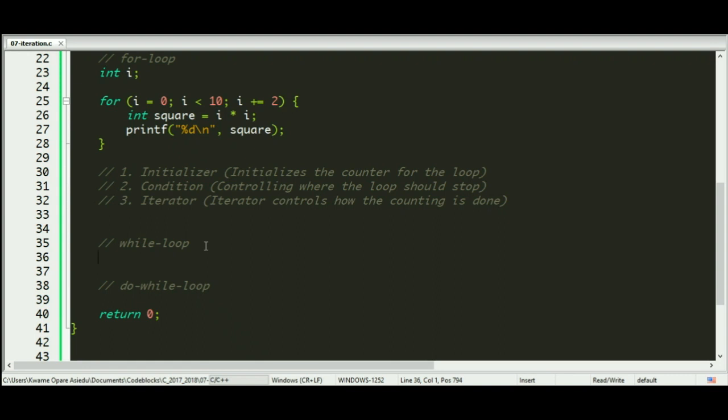In that statement, while I still have energy, that I have energy is your condition. As long as that condition is true, whatever you want to do, you keep doing it. In this case, the running. So while I have energy is equal to true, keep on running. The moment I have energy becomes false, that means I'm going to stop running. That's exactly how it works here as well, right?